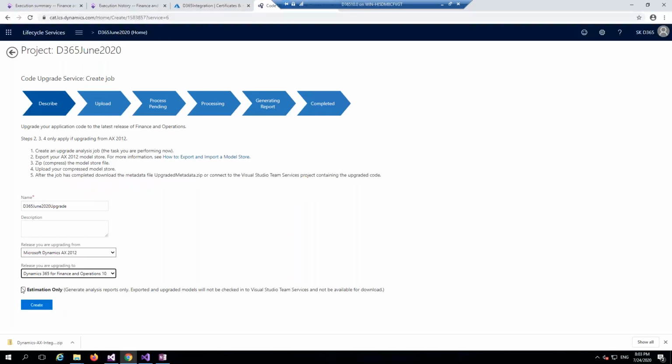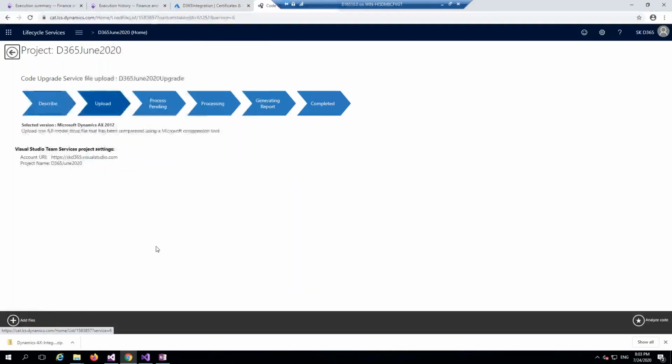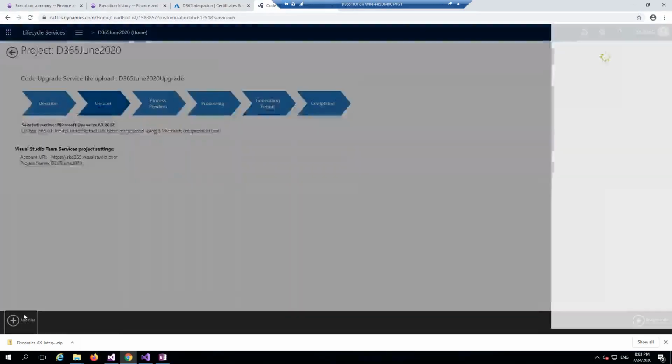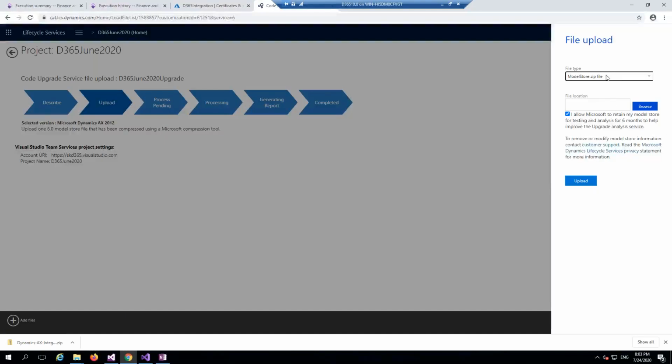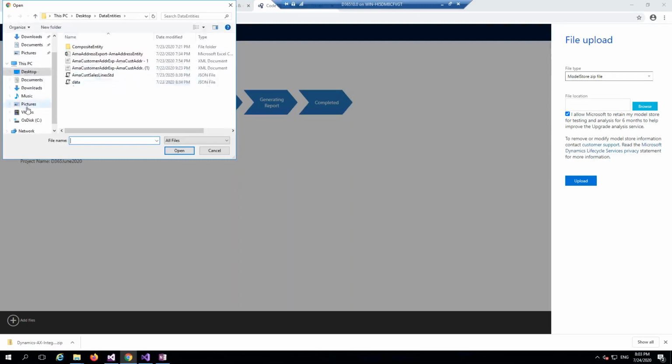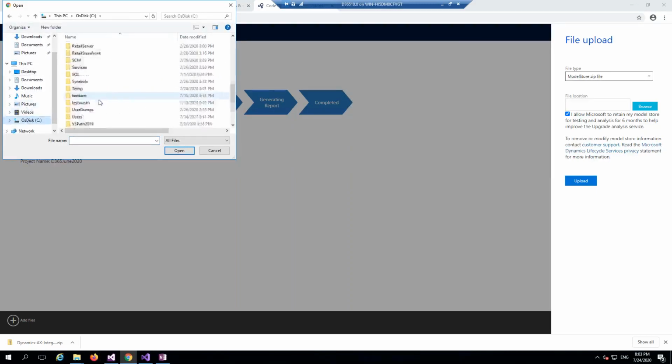If you select estimation only, it will simply generate a report showing how much time it is going to take for code upgrade. If you do not select this, it will perform a code upgrade and it will give a lot of information data for you. So once you are done with this selection, click on the create button. It will create a new project for us and it is already mapped to skd365.visualstudio.com. So once you're done with this, click on the add files and here model store zip file, click on the browse button and then upload the model store zip file.